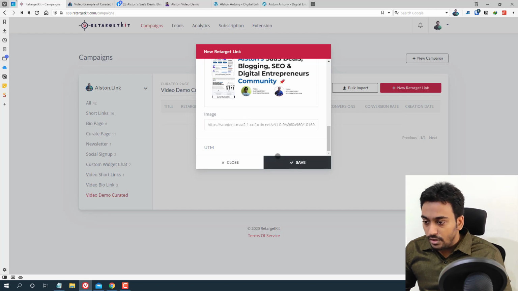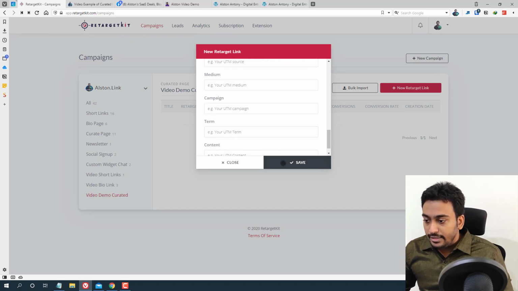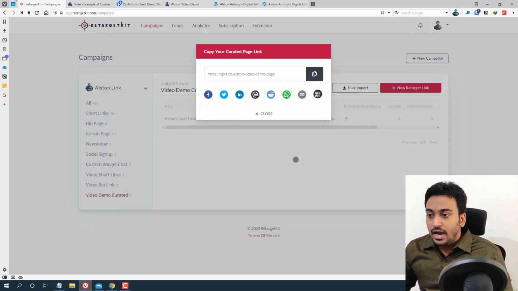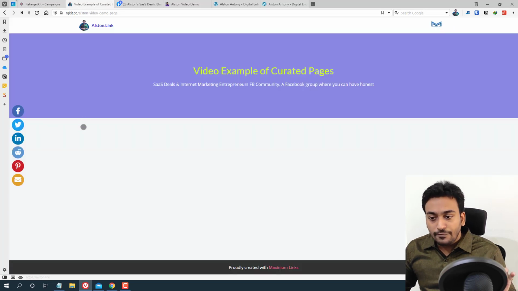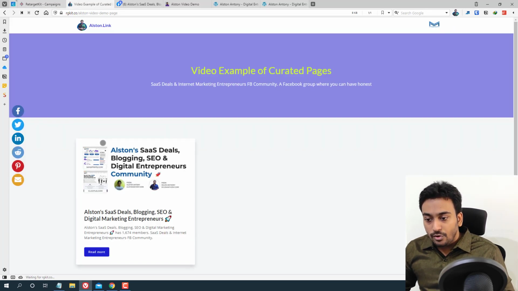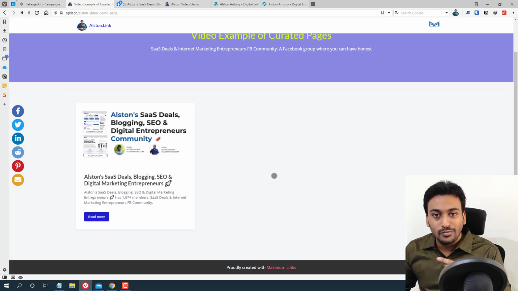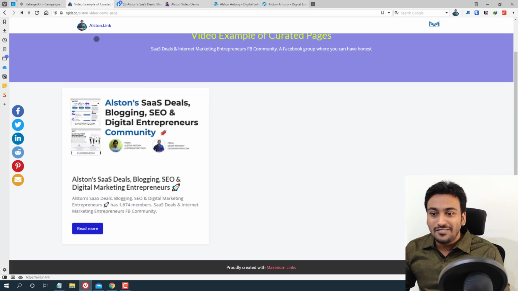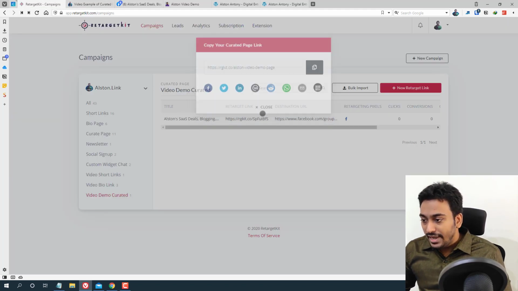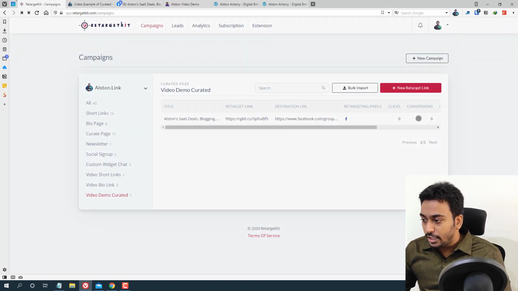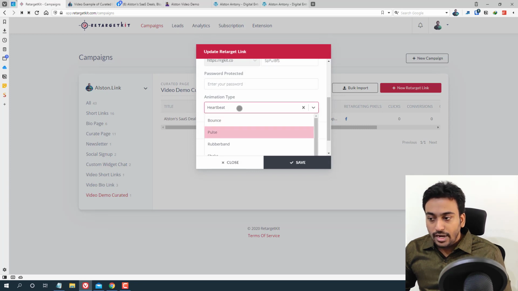UTM you can add if you want. Just expand and add the parameters. Click on save. I have created one. Now I'm going to refresh this page to see how it will look. You can see how nicely it automatically looks. It should do the animation now because we added it. In case we don't want it, we can always go back and disable or update it by clicking on the pencil icon. Go here and do that.